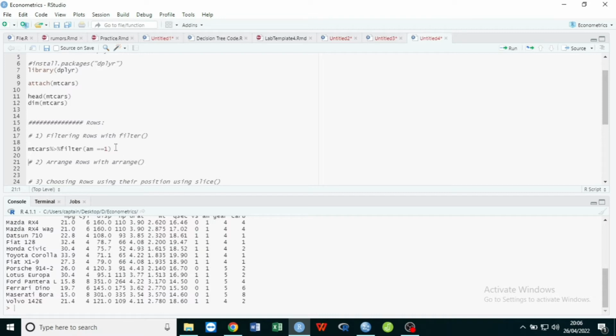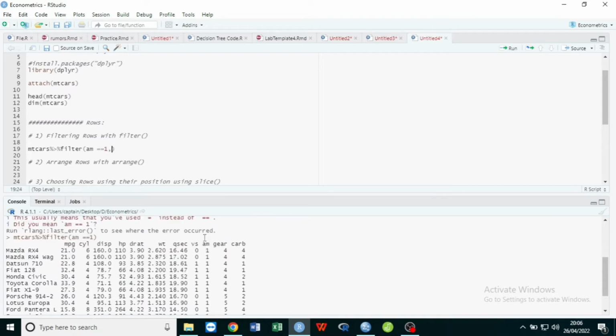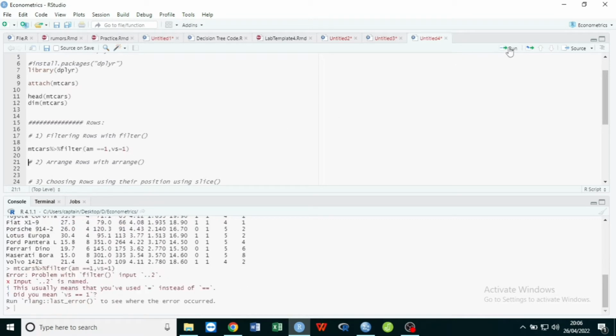Have you understood? So we can still continue and say whereby VS is equal to 1. Copy, and again make a habit of copying column names to avoid typing. Is equal to 1. So we will narrow down and you'll see the data will reduce.